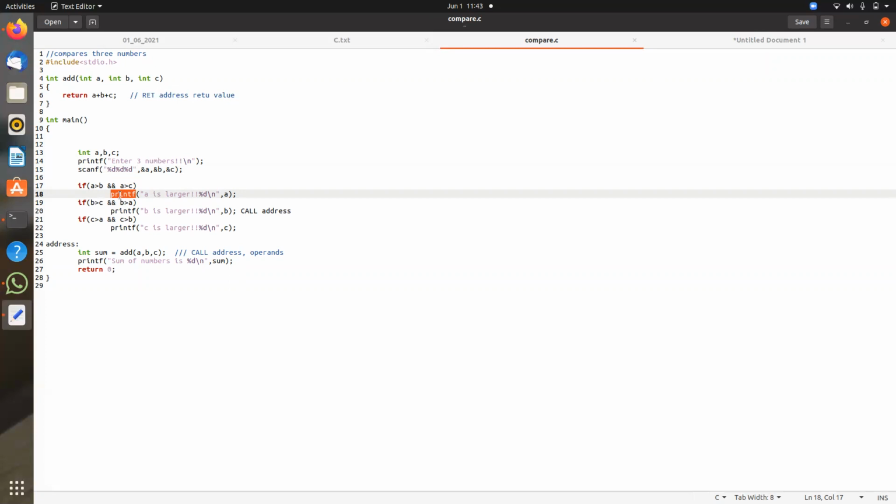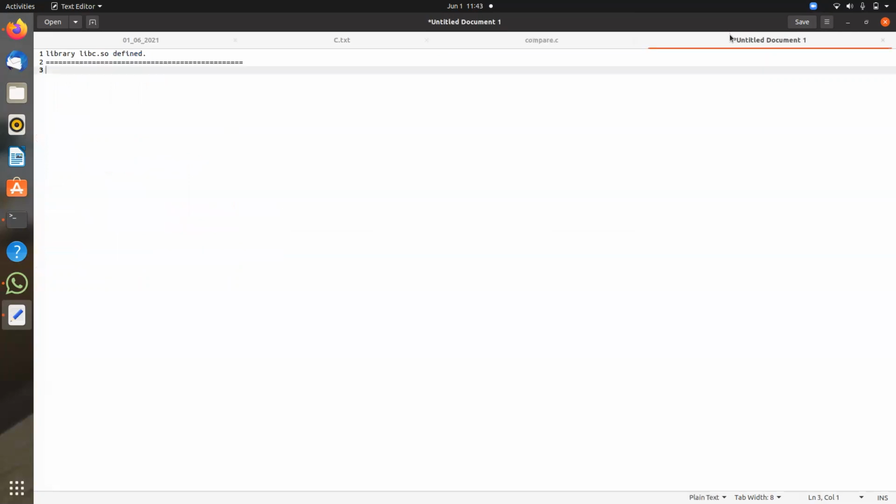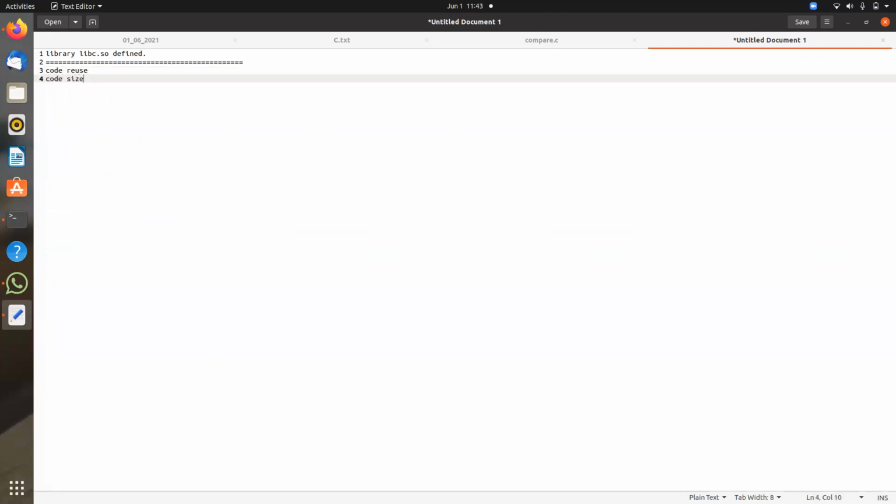Code size is getting reduced, right? Yes, sir. Printf I'm just calling here, but it is defined in libc. So all the definitions will be in libc, which is commonly used across all the applications. So, code reuse. Second one, code size.